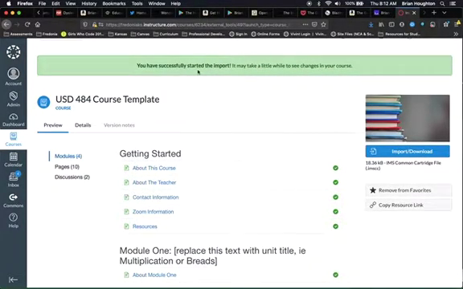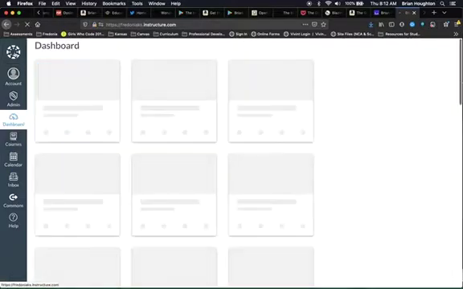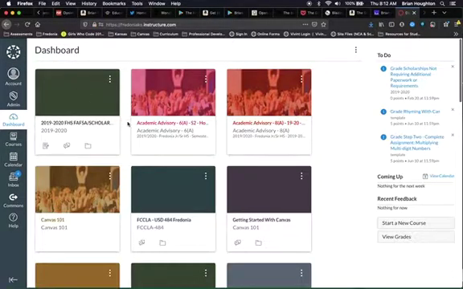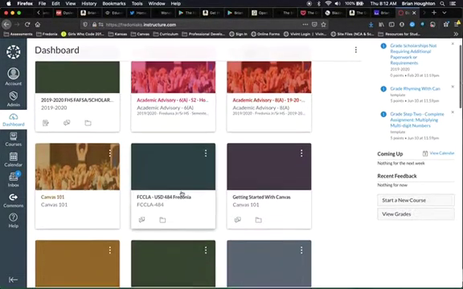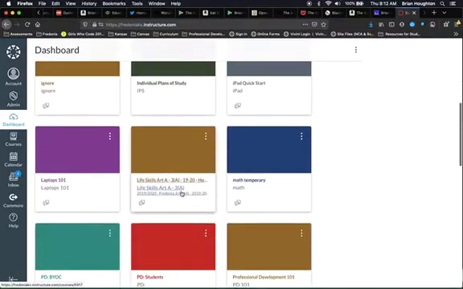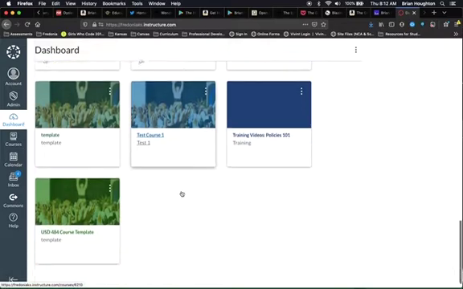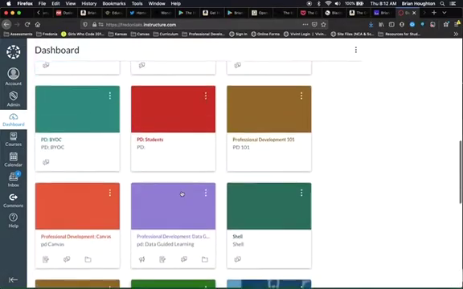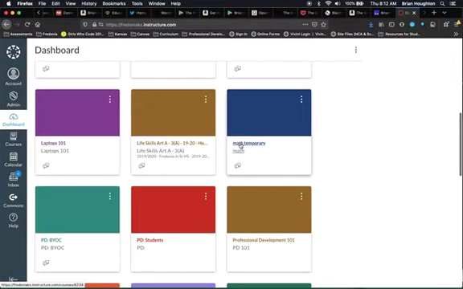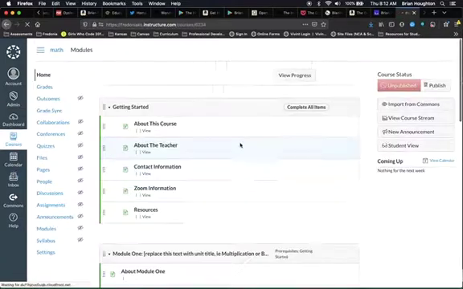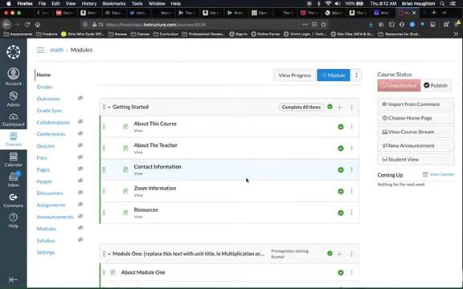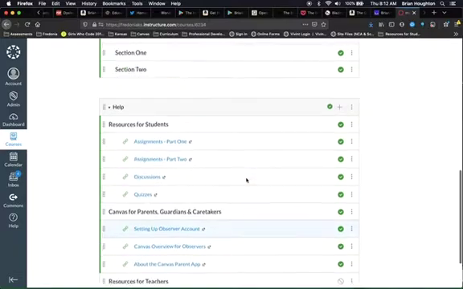It tells me I've successfully started the import. So I'm going to leave Commons and hit my home button. I'm back on my dashboard here. So what I'm going to do is go back to my math temporary, and it's imported everything. So everything is there now.